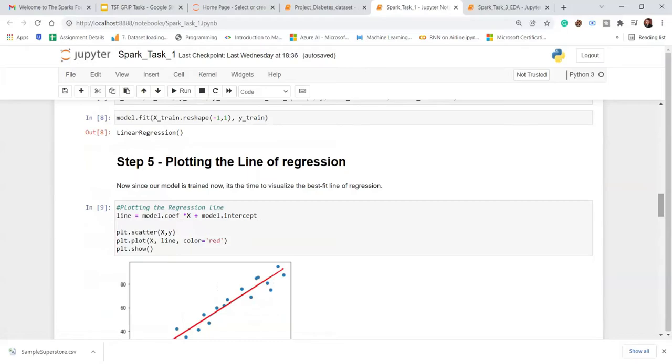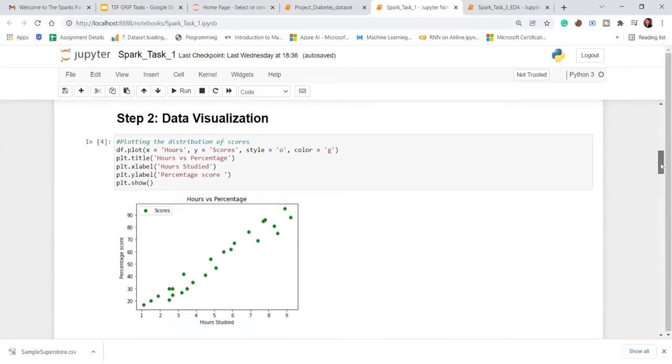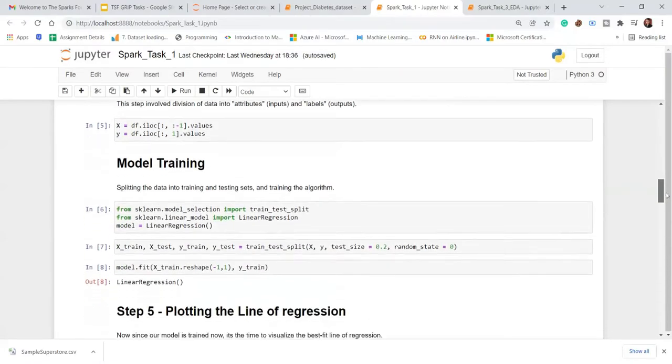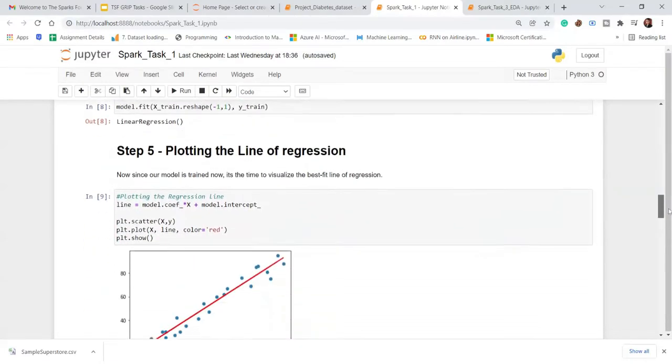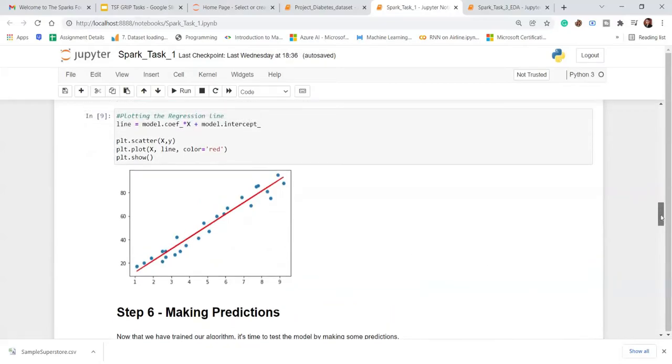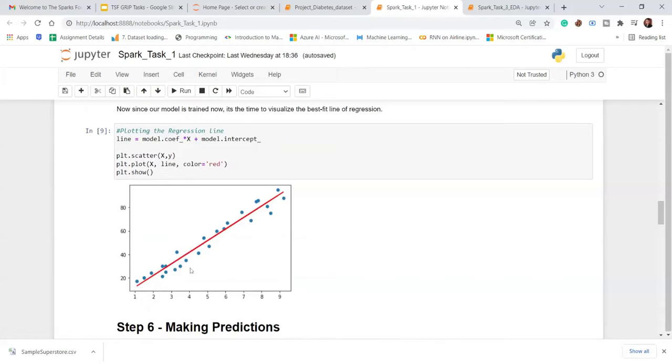After that, we are plotting the line of regression, that is the best fit line, as I have shown here. As you can see here, I have plotted the scatter plot of the percentage and number of hours. You can see here, as we draw a best fit line, we get a linear regression line, that is a straight line that shows the linear regression. And we have plotted a scatter plot.